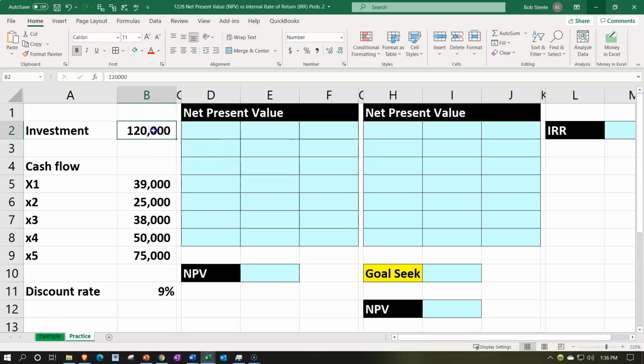So we have the initial investment. We're putting down $120,000, and we're projecting that for that money in the future, for years 1 through 5, we're going to get $39,000, $25,000, $38,000, $50,000, and finally $75,000. We have a discount rate, which could also be called the required rate of return, or the hurdle rate, of 9% here.